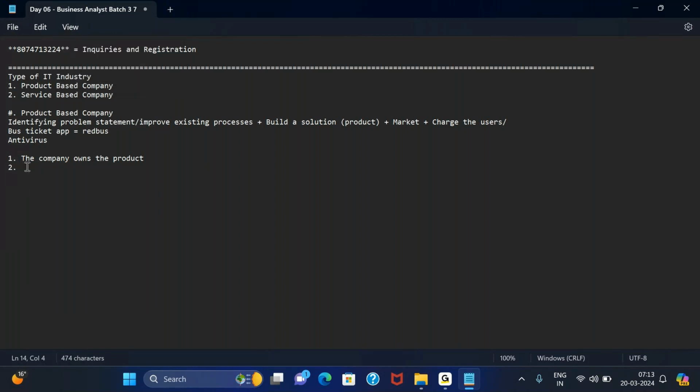So the company that is building the product tries to make it customizable, so that they can work according to feature by feature.